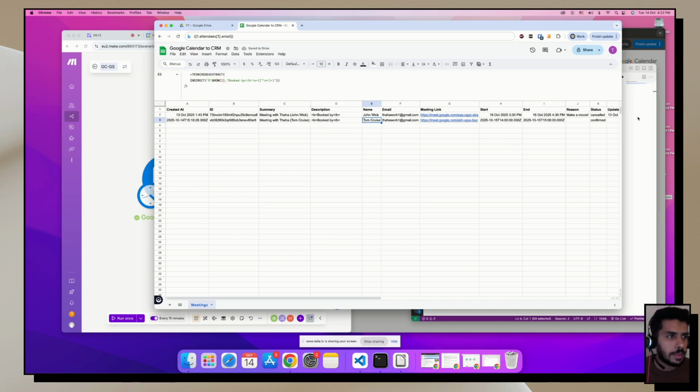The next one is a similar formula. Instead of extracting after, so here you see the reason comes after this line, reason for the call, right?